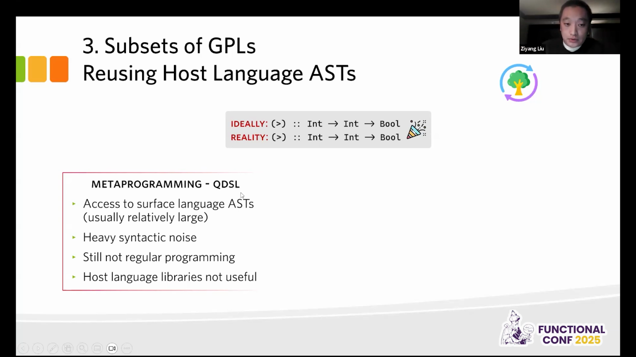So QDSL is one approach, but in my opinion, this approach has a number of issues. For example, it only allows you to access the surface language ASTs, which is often a very big data type, because the surface language often has a lot of syntactic sugar or multiple ways of doing the same thing, and these all need to be part of the AST definition. So it usually has a very large AST, which makes it harder to work with. It also suffers from much of the same issues as EDSLs, like heavy syntactic noise, and you're not doing regular programming, and so on, as you will see in a second from the example I'm going to show you shortly.